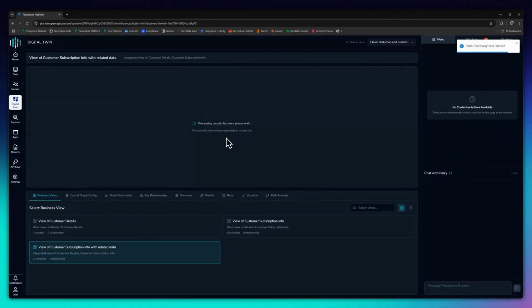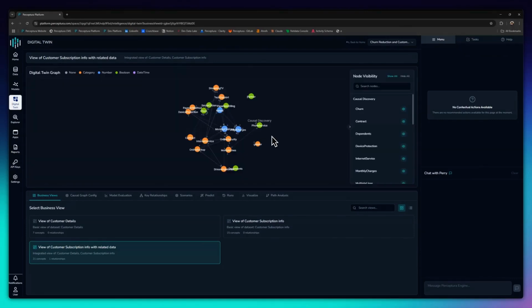The platform builds a causal graph, uncovering what's actually driving churn. Our causal discovery engine is industry-leading, designed specifically for messy, real-world enterprise data. It cuts through noise and surface-level correlations to uncover what's actually driving outcomes.